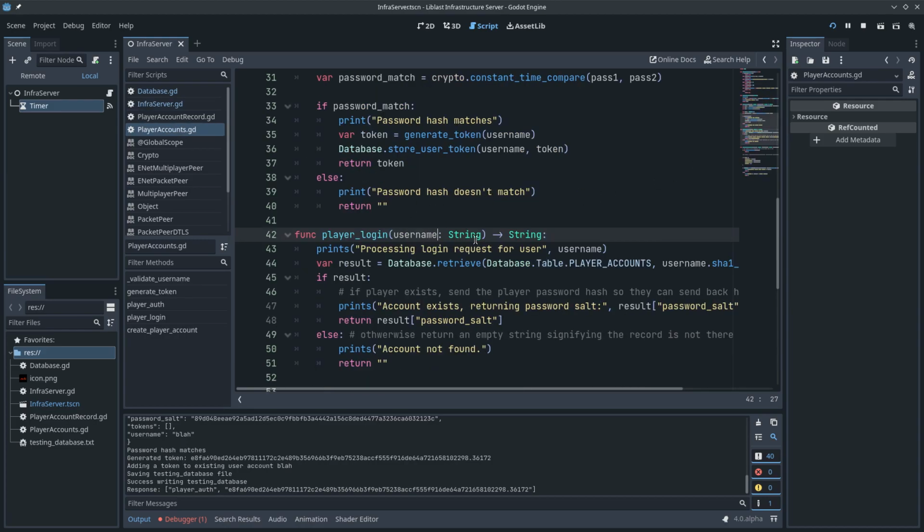So the player login function takes the username and returns a string. The string that it returns is the salt. And we're going to send the salt to the client so the client can salt the password, hash it with that, and send it back so we can compare it with what's in our database. So we say processing login request for user, and now we are retrieving data from the database.